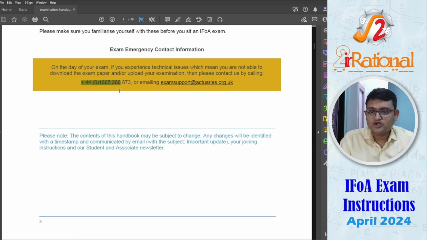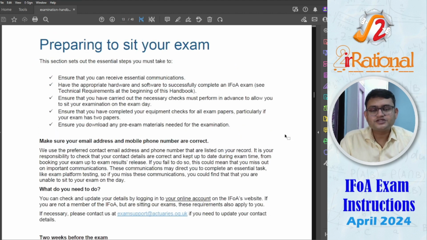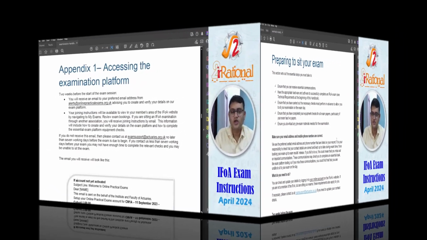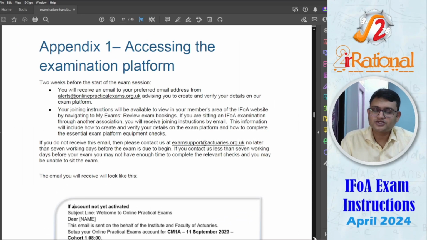This is a UK number, so if you're living outside UK, you should have your international calling on if you want to contact this number. A few things that you should make sure in your IFoA account, that your email address given as well as the mobile number given are correct. So please check that before you go through any of these instructions. Around 2 weeks before your examination, you should access your examination platform.